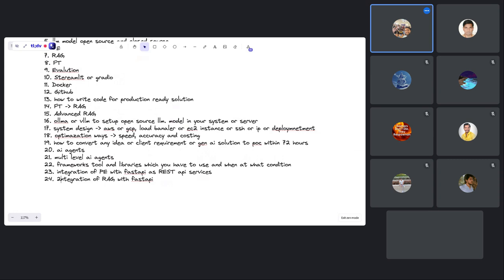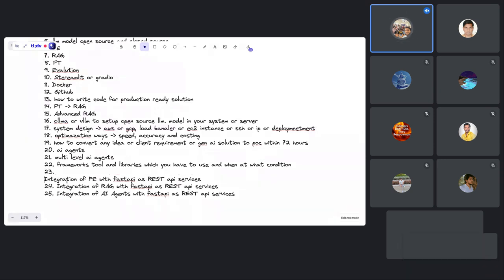Then again the same one here, so I will not write it, I will just copy paste it. And then integration of RAG and AI agents. That's currently pretty tough, and not many people are able to do this. So this is very important. You have to convert your solution into an API. If you're not able to do it, then that's going to be very tough.